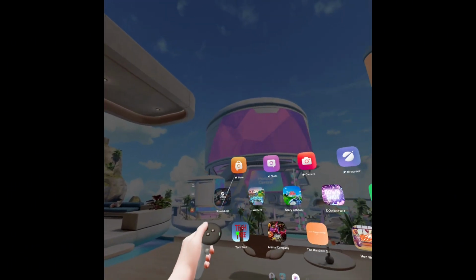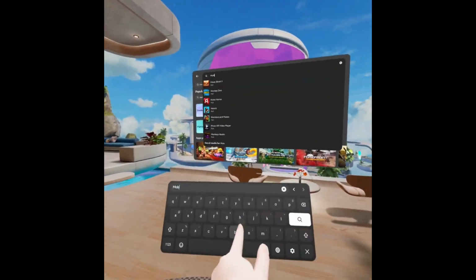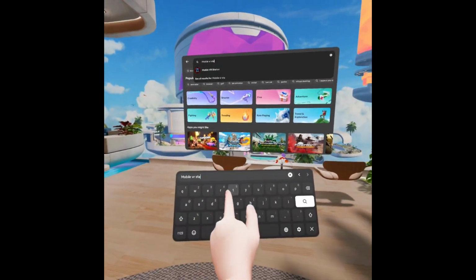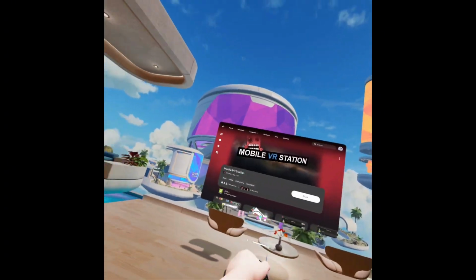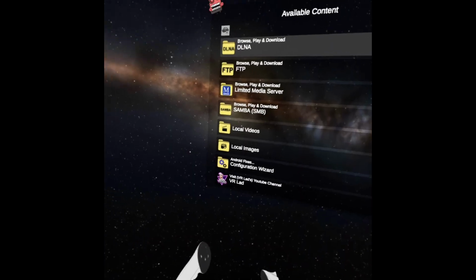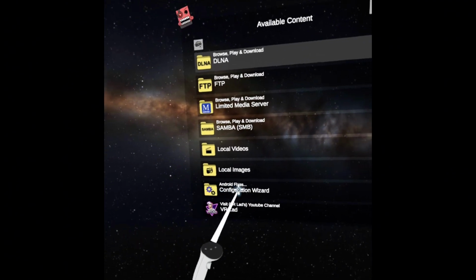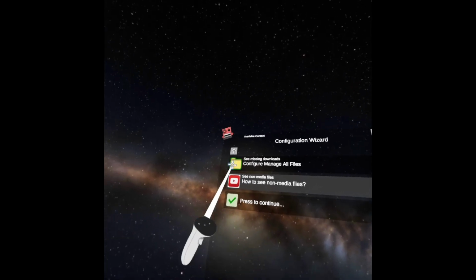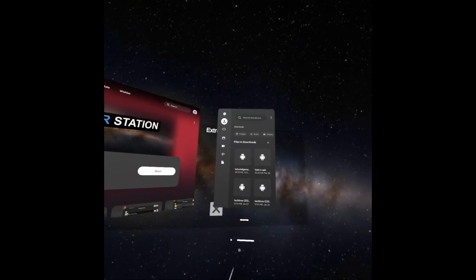So now to sideload games, you want to go in your store and find an app called Mobile VR Station. And yeah, you want to download Mobile VR Station and open it. Once Mobile VR Station is open, you will see this thing. You want to go into configuration wizard, go to show all options, configure manage all files, and open files all.